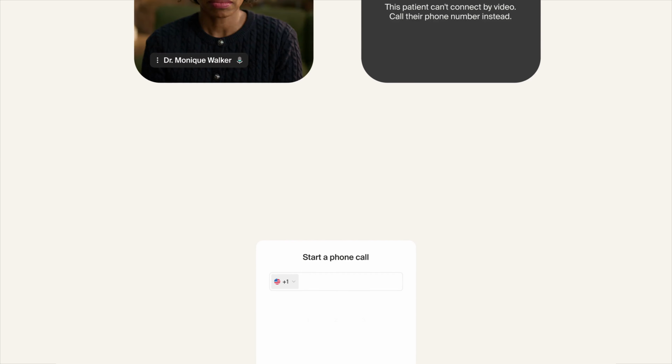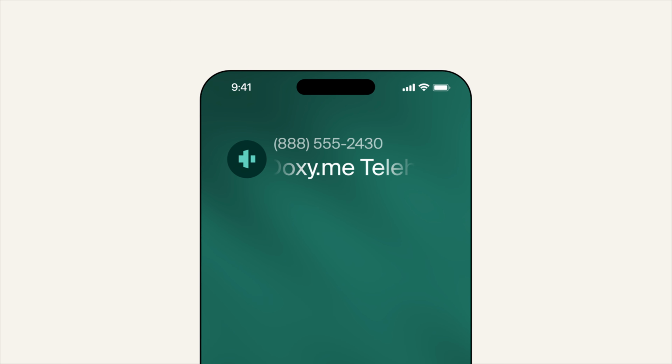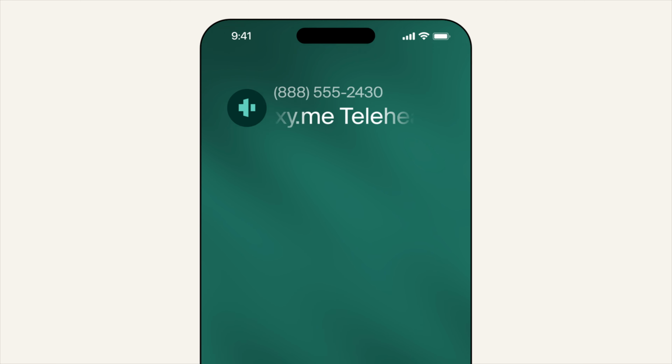From your dashboard, select the Dialer button located next to Invite Via. Enter your patient's phone number and start the call. Your patient will receive a regular phone call with the caller ID listed as Doxy.me Telehealth. Instead of needing strong internet access, patients simply answer their phone.